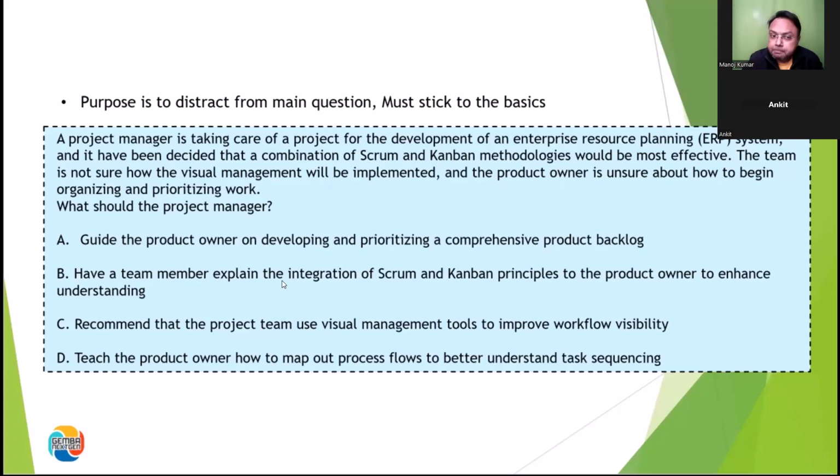Now also look at the other options. Since visual management is not a problem at all, we would not talk about that. If we tell a team member to explain the integration of Kanban and Scrum, that doesn't make sense because that is not the job of a team member. That is the job of the project manager. So we must stick to the basic definitions. Option C: recommend that the project team use a visual management tool to improve workflow visibility. Is that the problem asked in the question? No. If that is not the problem, we would eliminate C.